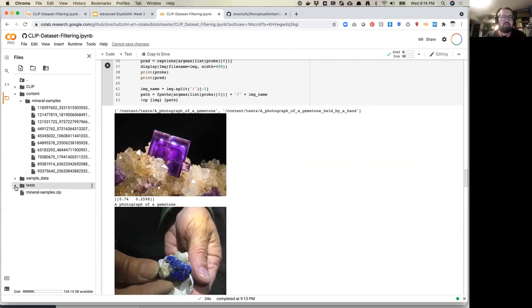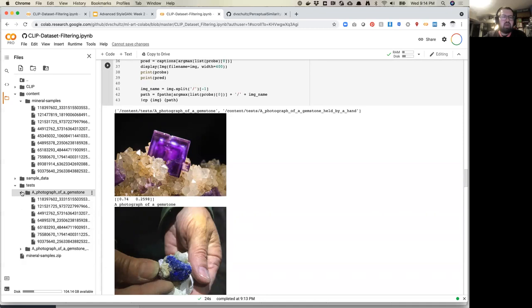And if I come over here into tests, you'll see I've got two folders. One thing you'll note is it changes spaces to underscores, just for my own sanity. And inside those folders are just the images. So in this small sample, it worked pretty well.